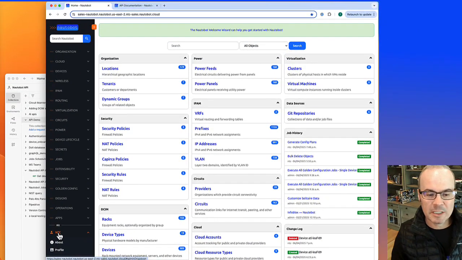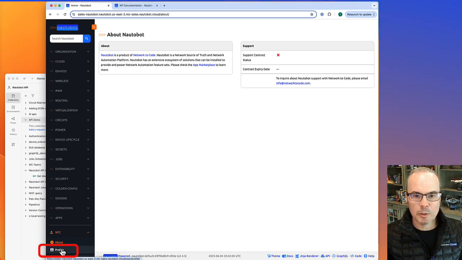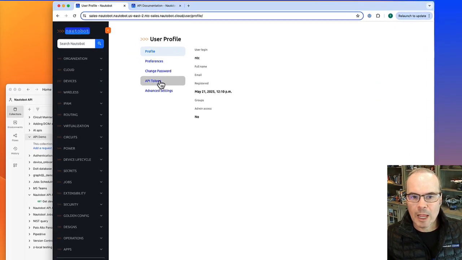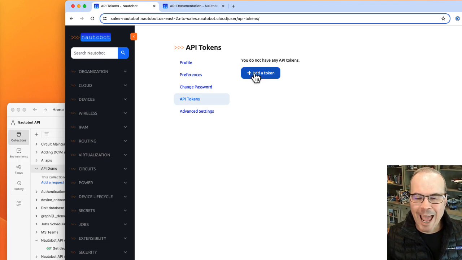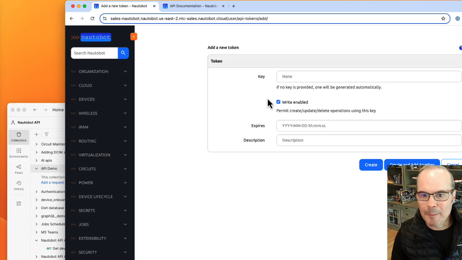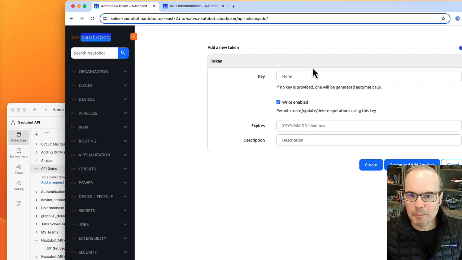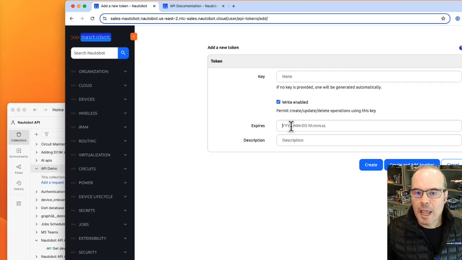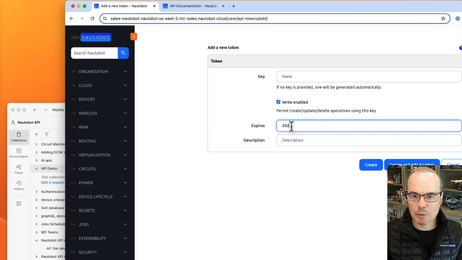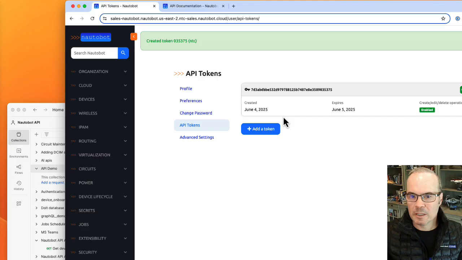So I'm going to go down to the NTC user. I'm going to go to the profile, and I'm going to go down to API tokens, and I'm going to add a token. And I'm not going to put a key in. It'll create that for me, and I'm going to make sure it's write enabled. I'm going to make sure it expires in 2025. The month is 06, and the date is going to be 05. And I won't add a description for this one, so I'll go ahead and create this. Now here is the token.